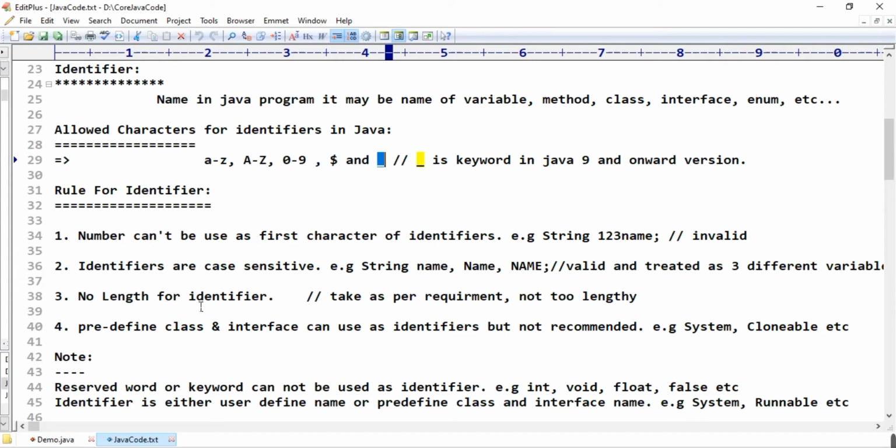There is no restriction on the length. We can take a very lengthy name for an identifier, but it is not recommended. Predefined class names and interface names can be used as identifiers, but again not recommended. Suppose System, we can use System as an identifier. We can use String, we can use Object. Similarly, interfaces like Cloneable, Runnable. It wouldn't give any error, but this is not recommended.